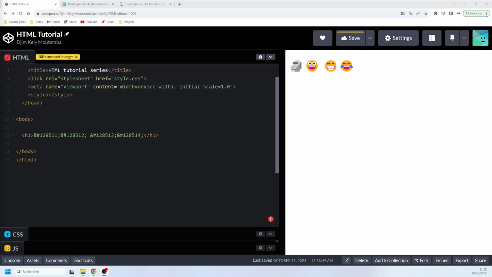Hello guys, welcome back. So in this video we are going to continue talking about character entities and focus on emojis. Okay, so what are emojis? Emojis are what you are seeing on the screen here. They look like images or icons, but they are not. They are actually characters from the UTF-8 Unicode character set.